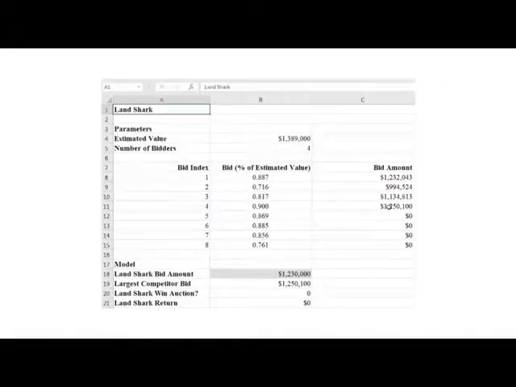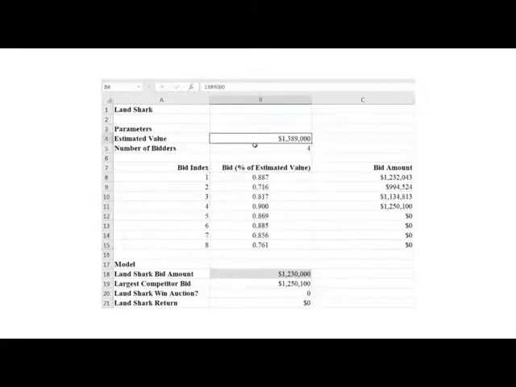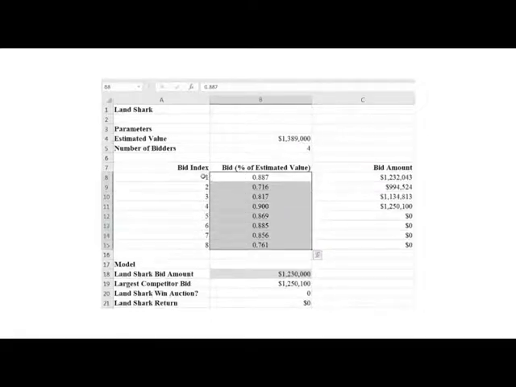This spreadsheet computes the outcome of an auction given values of the number of bidders and the bid values presented as percentages of the estimated value of the property. In the current spreadsheet, we see that there are 4 bidders and that we have bid values for all possible numbers of bidders. In this case, there are ranges between 1 and 8 bidders.